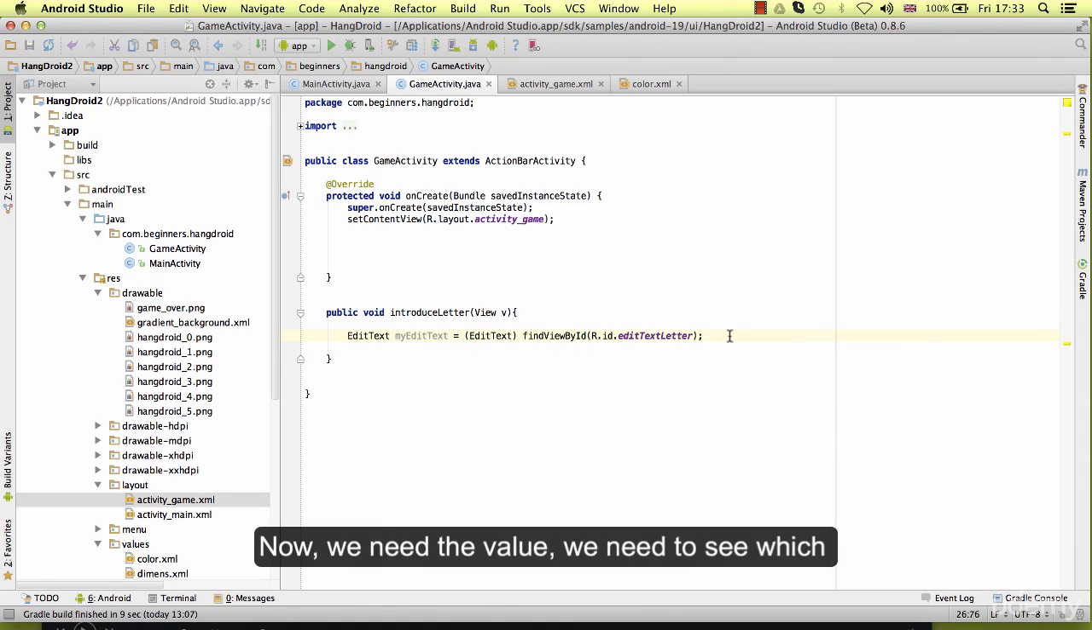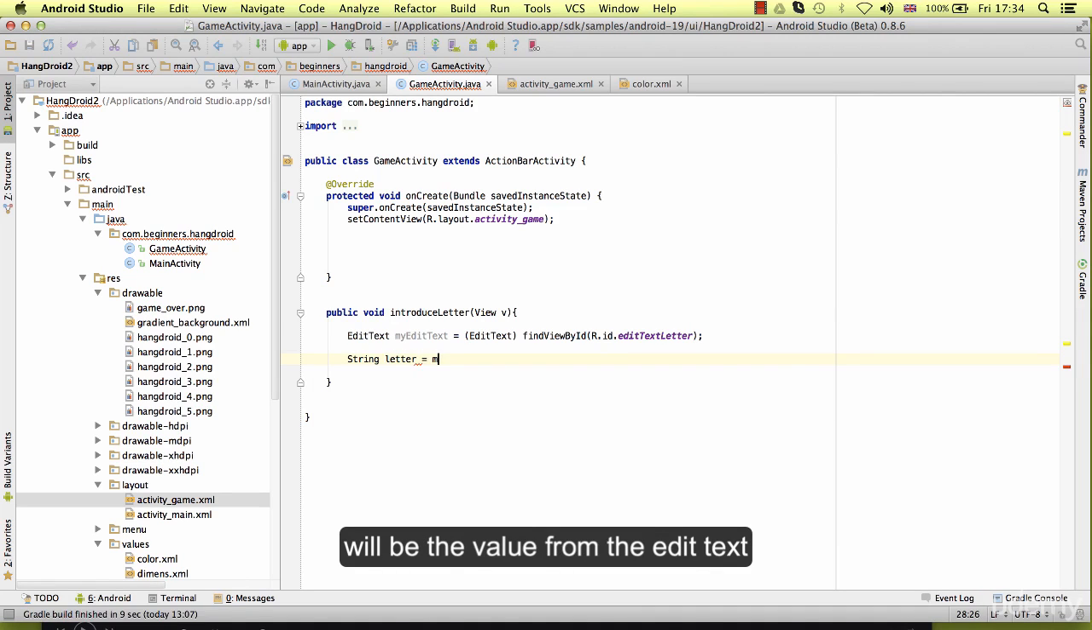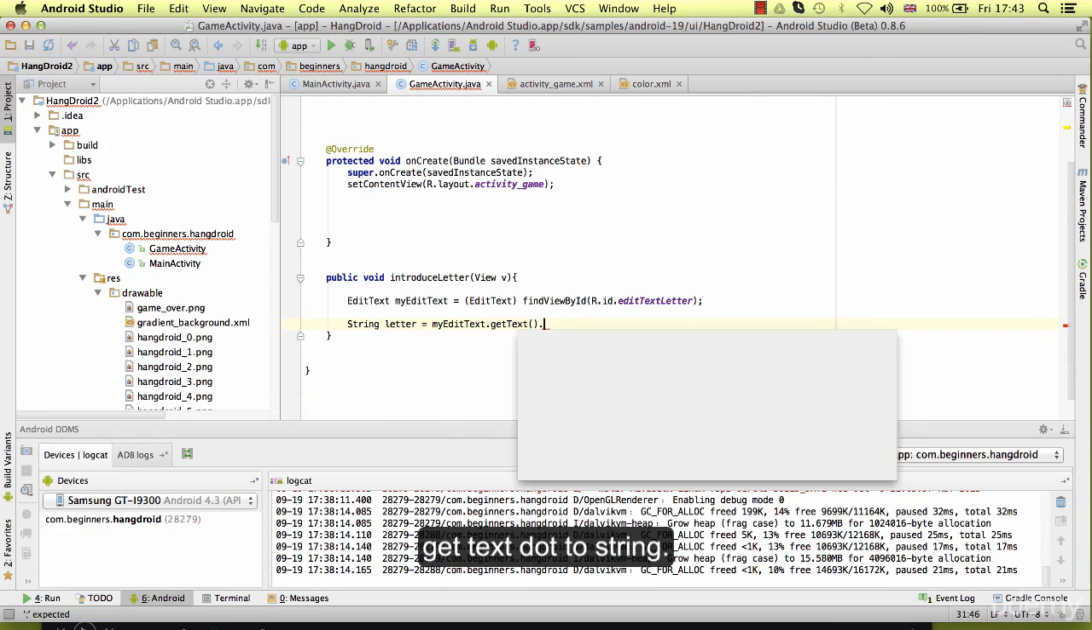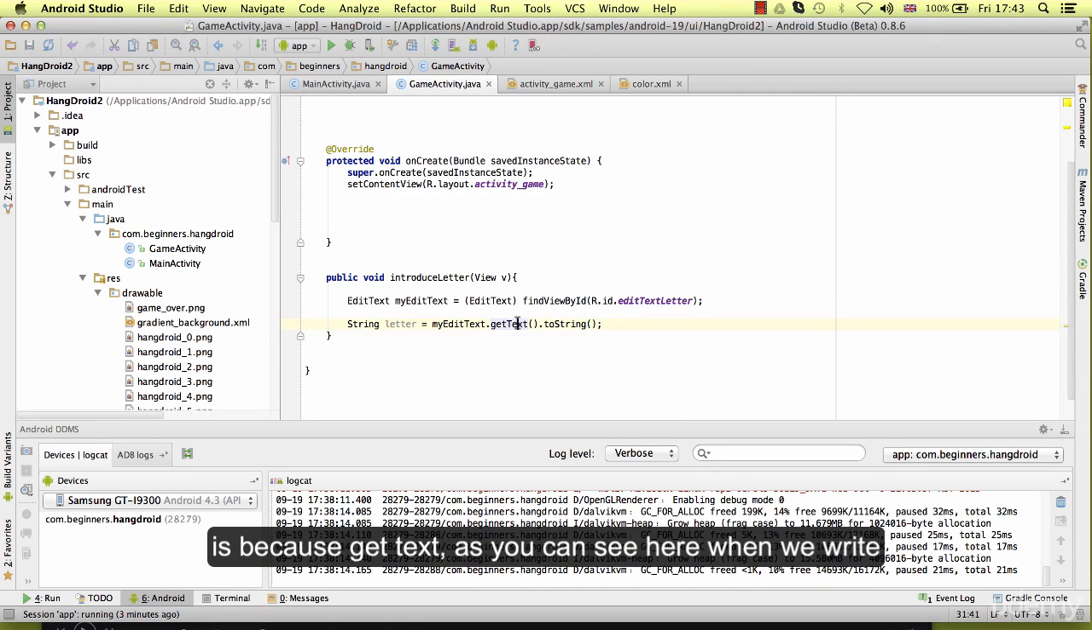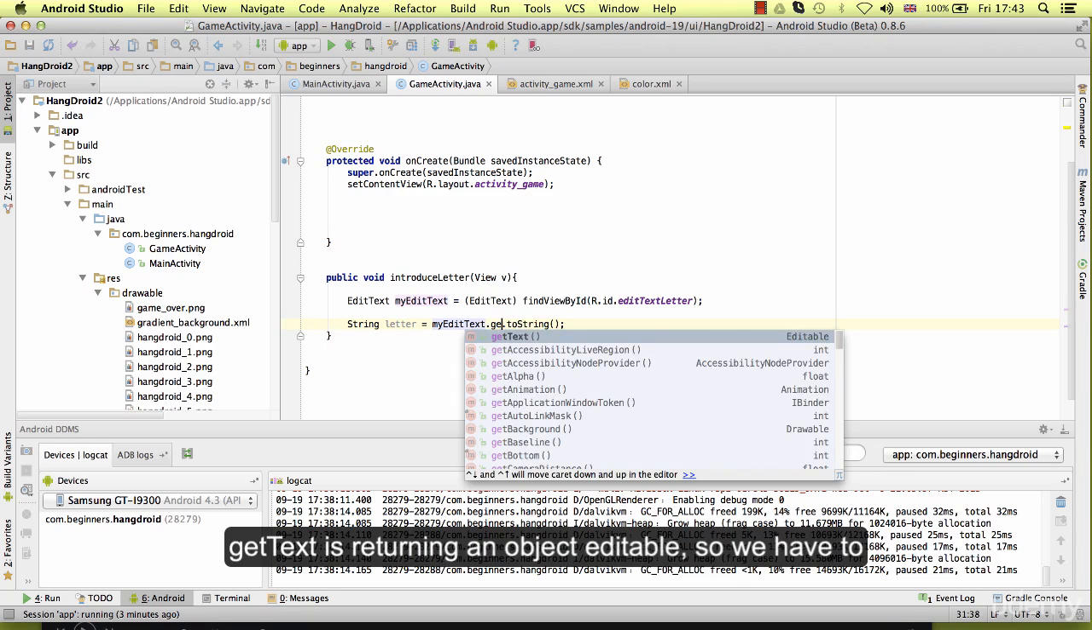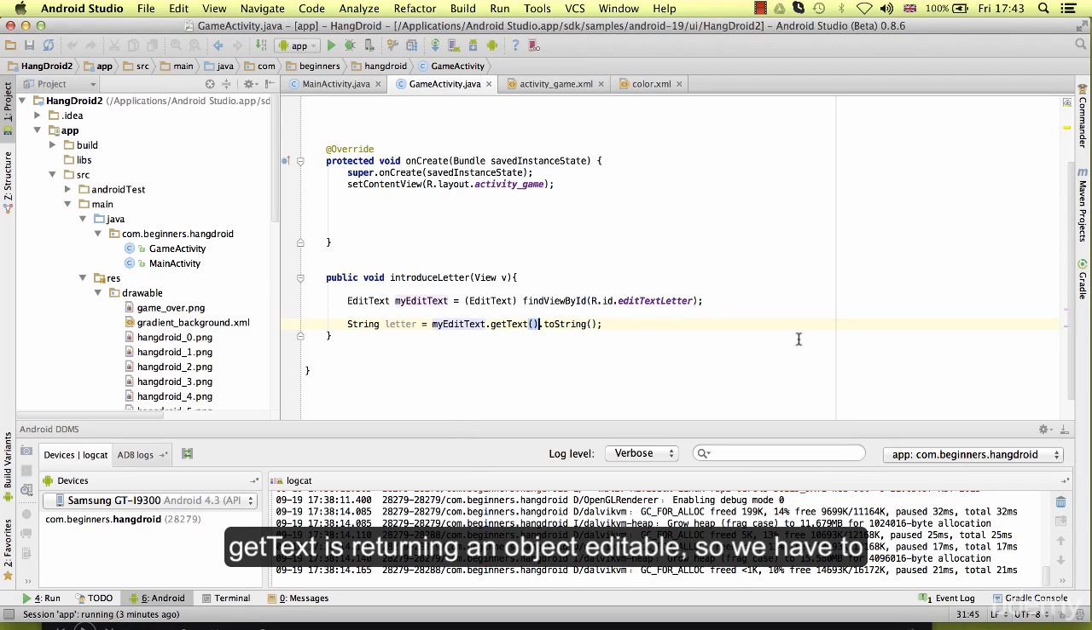Okay. Now we need a value. We need to see which value the user has introduced. So my letter will be the value from the edit text: editText.getText().toString(). The reason we had to do toString is because getText, as you can see here when we write getText, is returning an Editable object. So we had to convert from Editable to a String because we are expecting a string for a letter. Okay, now we should have the letter here.